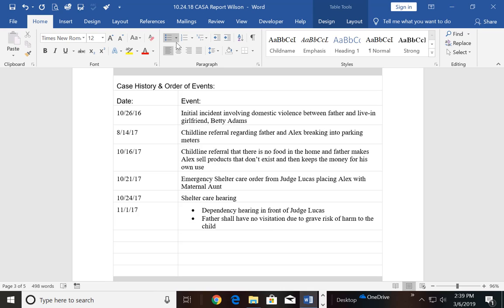You see that it automatically will drop down and indent. If you're done with bullets, all you have to do is hit your enter key again, hit the enter key again, and the bullets will disappear. So that's how you install a bulleted list.